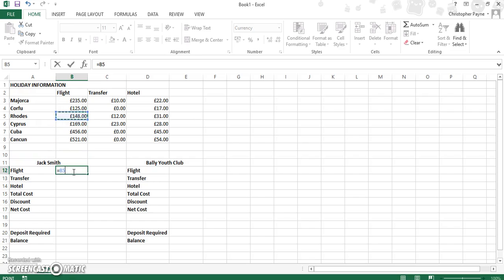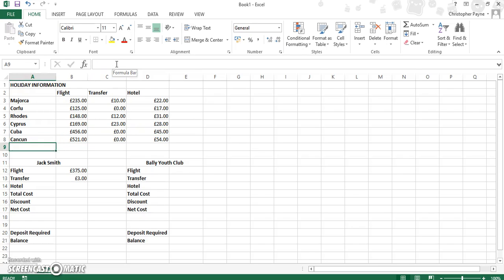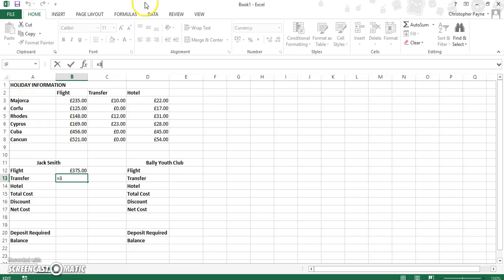Now the cost of the flight to Cyprus is £125. It's in B4 and there's 3 of them, so just simply multiply that by 3. That gives you the cost of 3 people flying to Cyprus. Next, transfers. Again, 3 of them getting a transfer to and from the airport. Just realised that I didn't actually have the right information for the first one there.